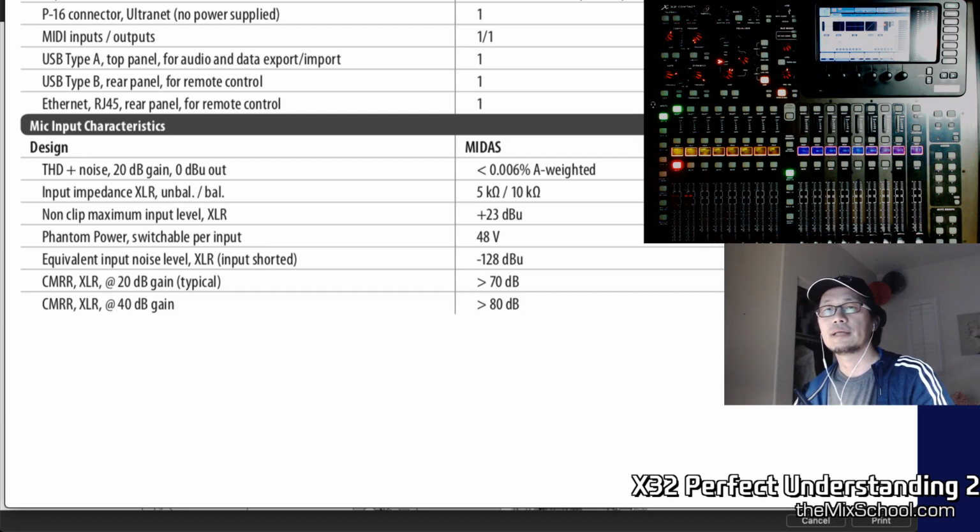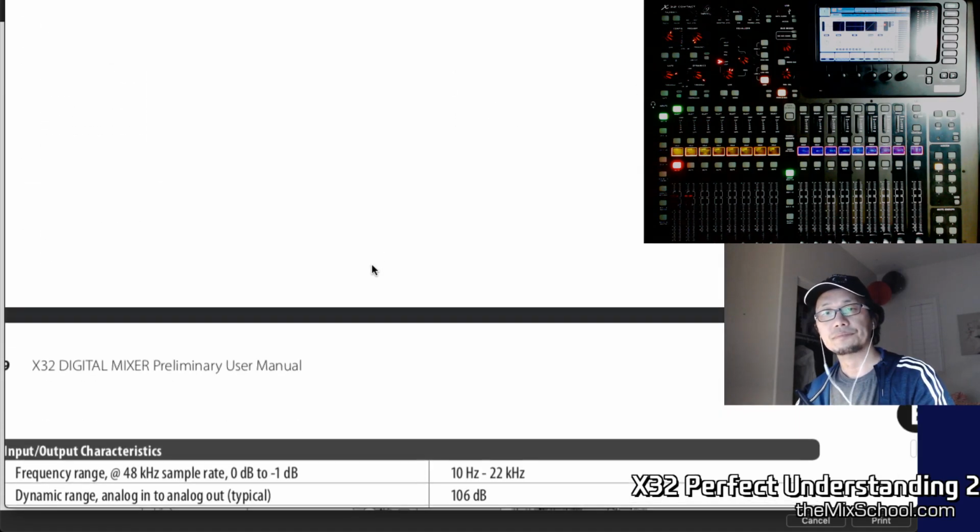Next is phantom power. There's a switch for each input, so all 32 channels have their own switches to use phantom power for the condenser microphone or the DI box that needs an external power supply. Okay, we'll just skip the others.